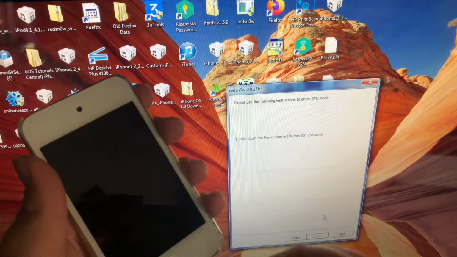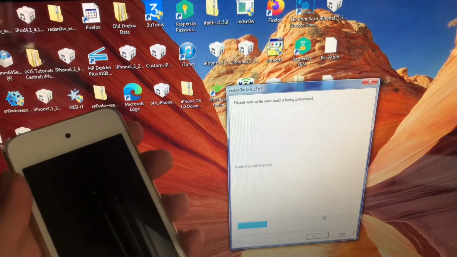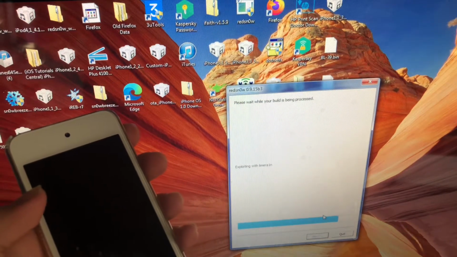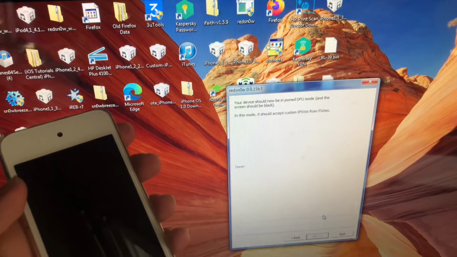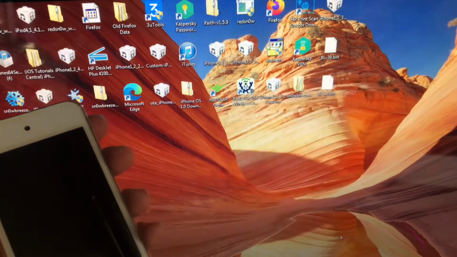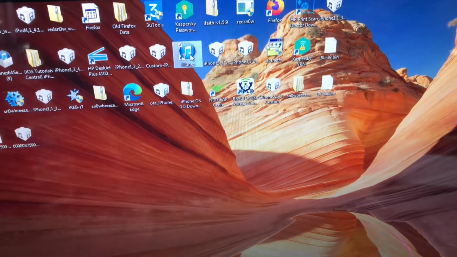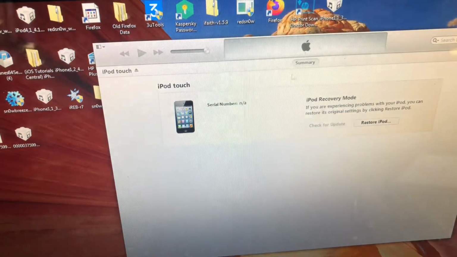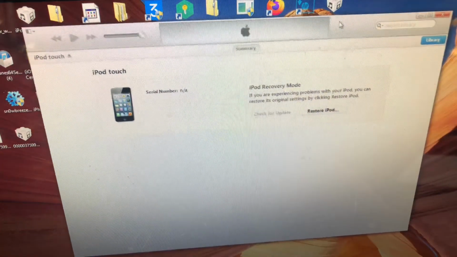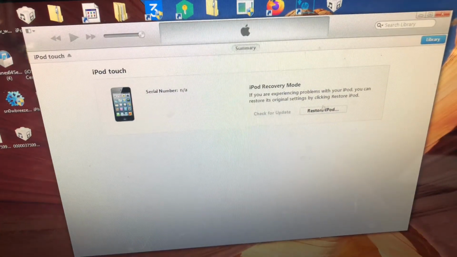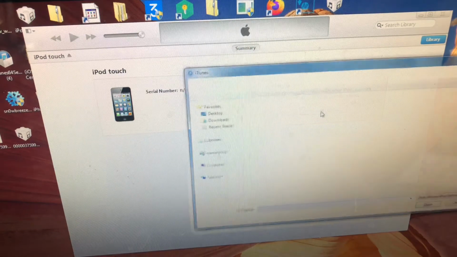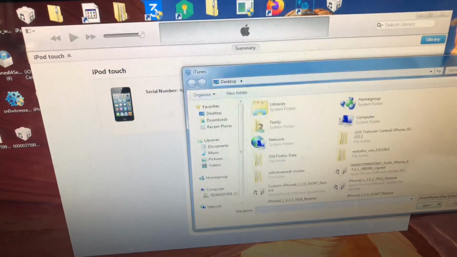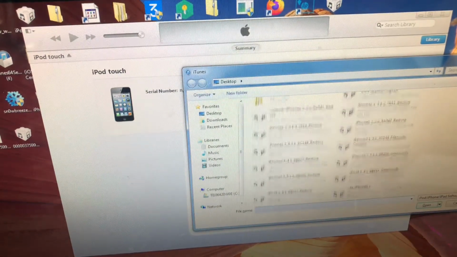And in case it doesn't work for you the first time, you can just go back and try it again, and now, as you can tell, it is now in Home DFU mode. So now you just want to open up your iTunes. It'll say iTunes has detected an iPod in recovery mode, even though it's not actually in recovery mode. You will want to press the Shift key and restore, and you will want to locate your Downgrade IPSW.